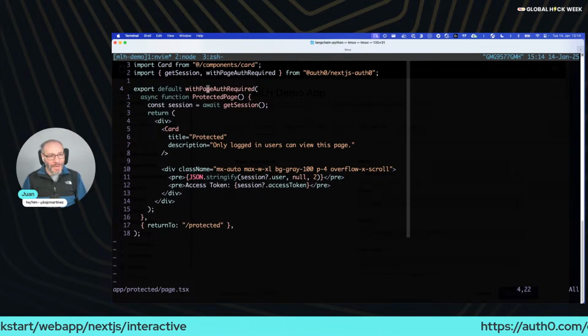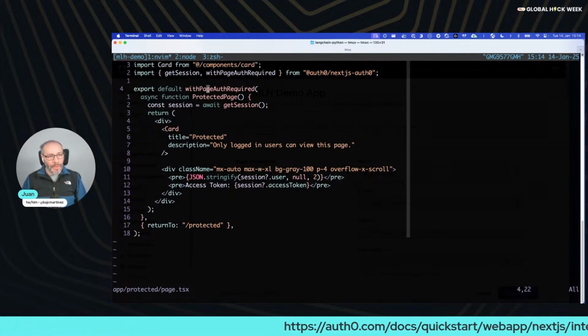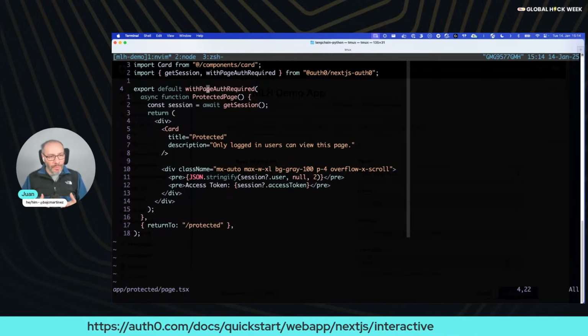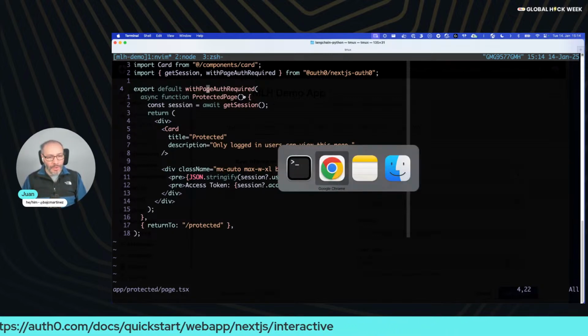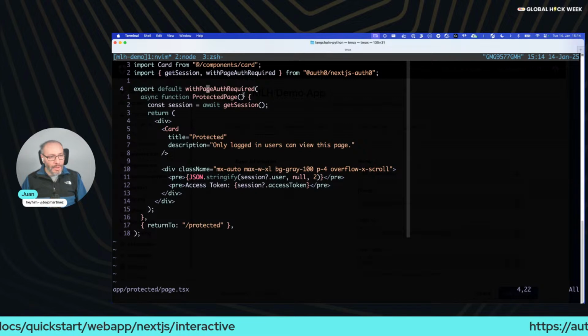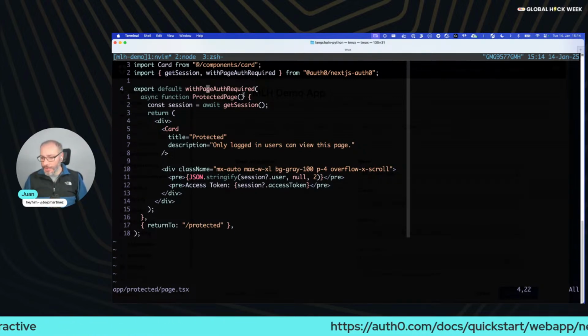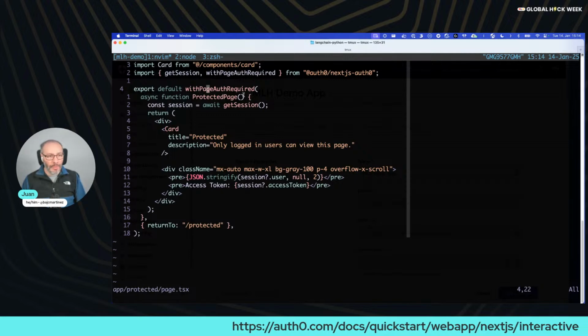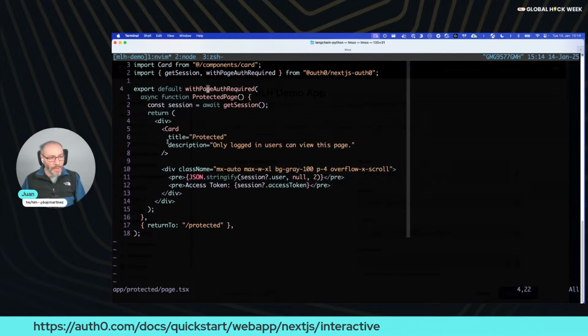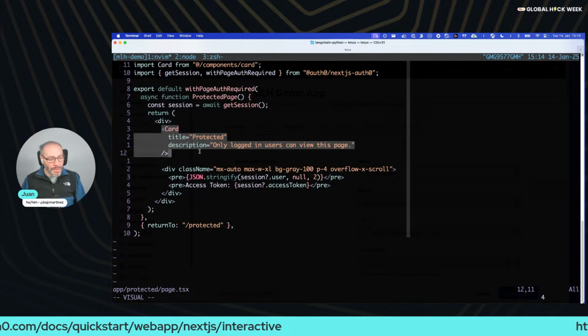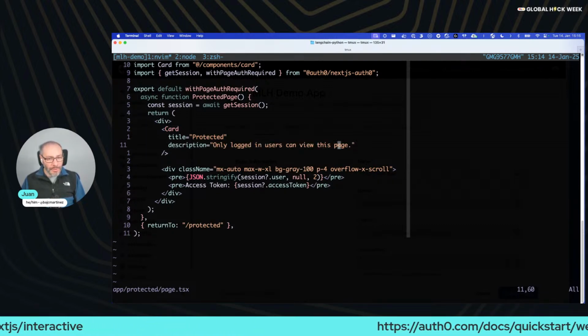All right, so we talked enough about authentication. Let's start thinking about authorization. So how can Auth0 help us with authorization in our application? Well, the first thing that we need to know is that Auth0 provides information about the user after the user is logged in. So if I go into the code for the protected page, we see that I'm displaying here a card which simply says protected. Only logged in users can view this page.